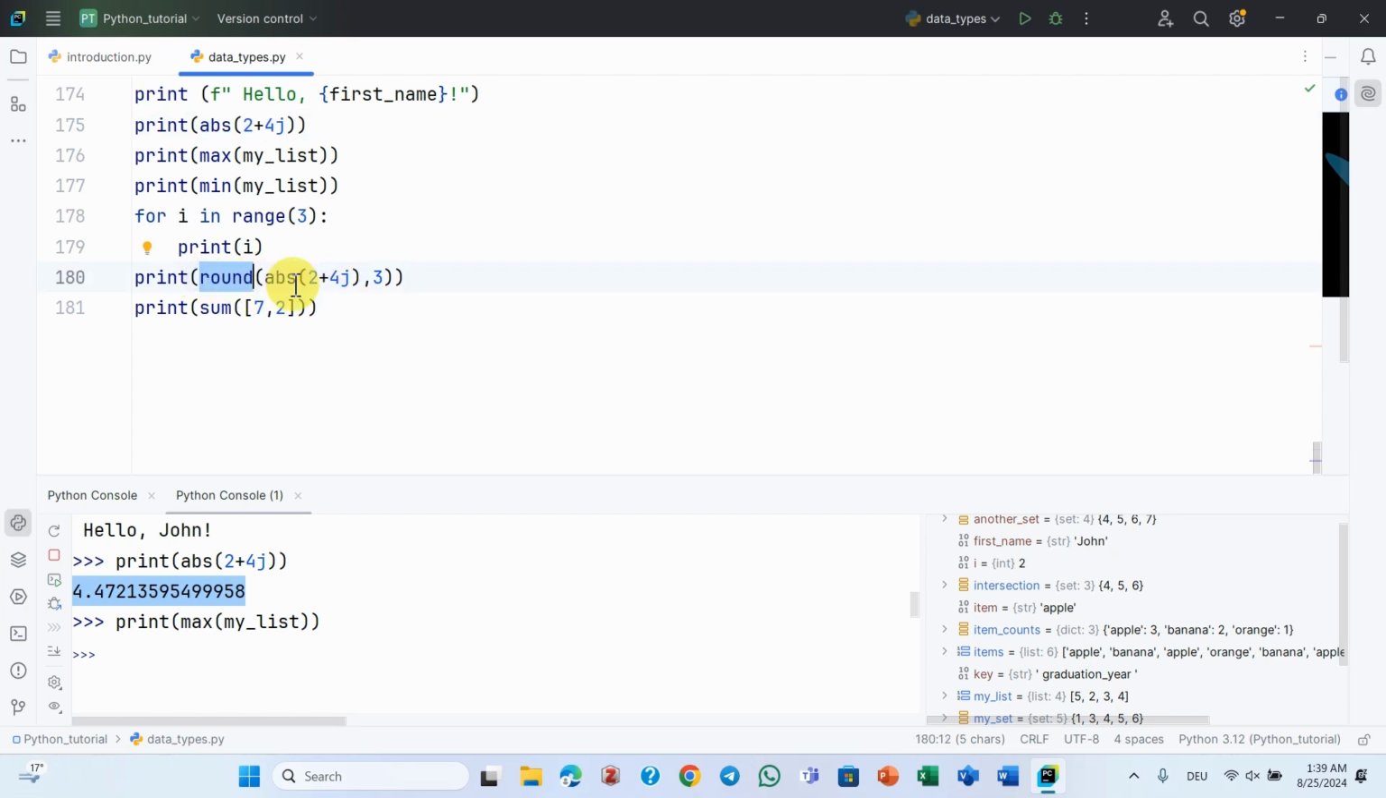When I say round this absolute value with 3, this 3 is the decimal points, which means I will have 3 decimal places, which are 4, 7, and 2. The remaining will be removed. I've run this, and now you see this is just 4.472. If I say 1 decimal point, since the next digit is 7, it will round up, so the result will be 4.5. I can run this one. You can see it is just approximated to this point.